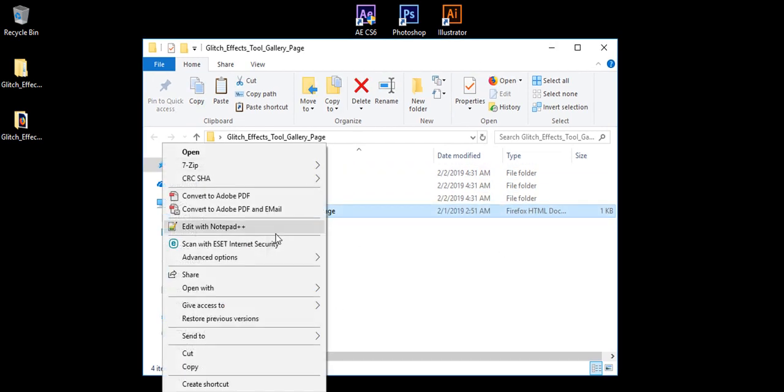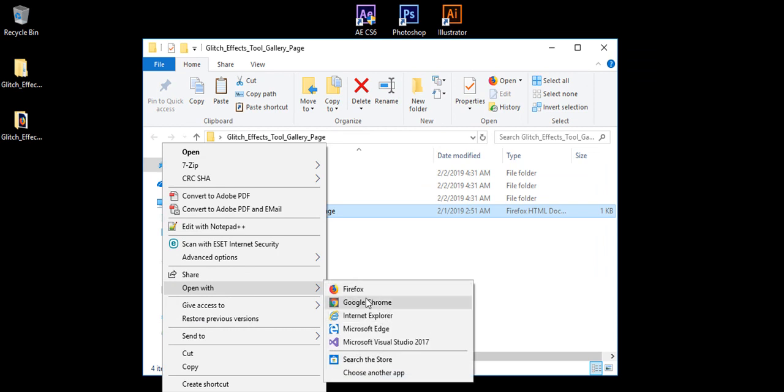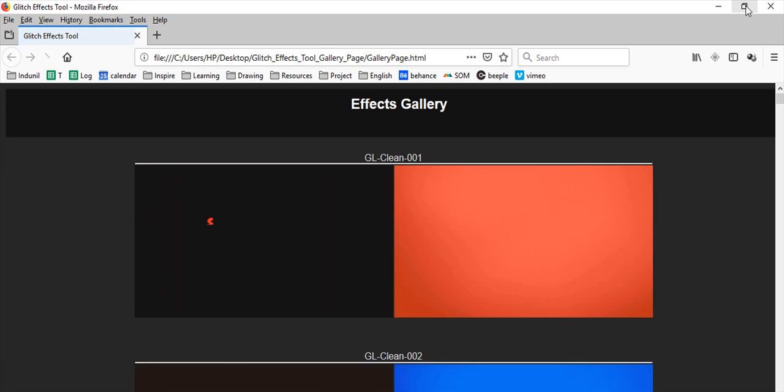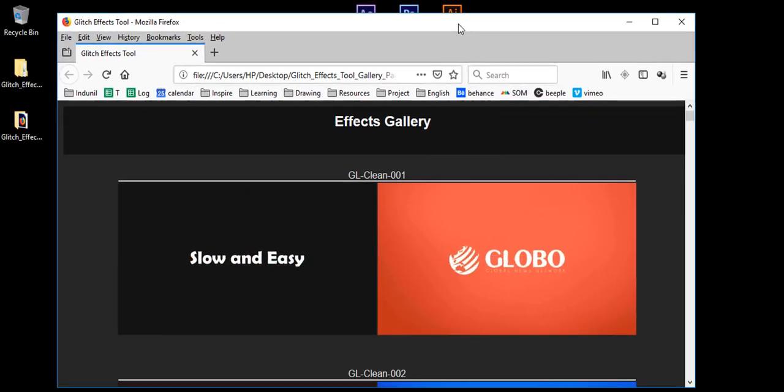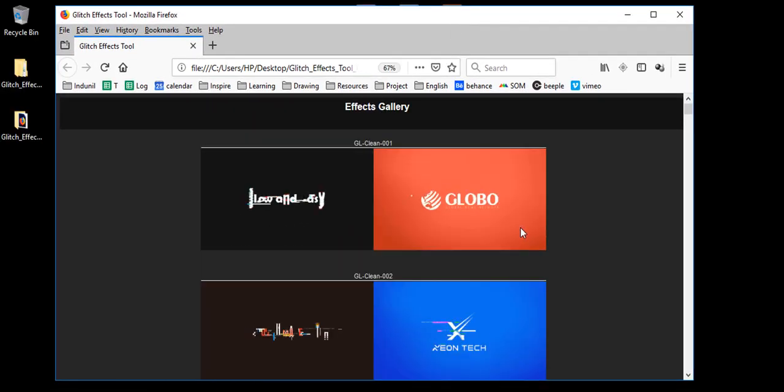Not a fan at all of Internet Explorer. I use Chrome or Firefox. Actually, Firefox is my favorite. You can right click on it, open it up in Firefox, and zoom out a little bit.